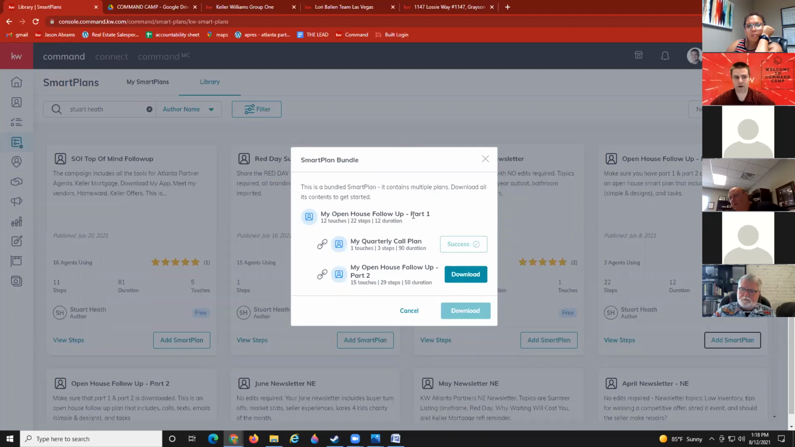Because inside of part 1, it has steps to add them to this smart plan, and then this smart plan that happens to be part 2. That sounds a little more complicated than it is, I promise. Once you guys see how it flows, it will make a little more sense. But that was simply to get around it. I wanted to communicate more than 15 times in 45 days with somebody that just came through my open house, and that was my solution to do it.